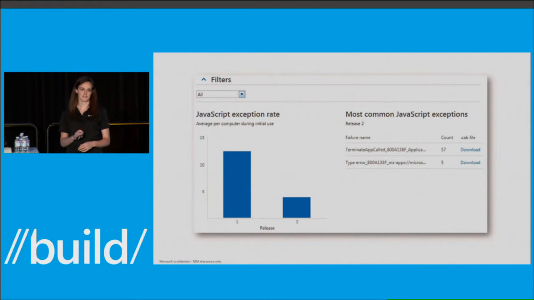And what you have on the left-hand side is basically, on average, how often a user is hitting an issue based on initial usage. So we define initial use as the first 15 minutes of when the user is using the application. And what we provide is data for up to 3 releases. So I've released this app twice. So the one is just saying that's what was the rate in my first release. Now I can see there's some improvement for my second one.